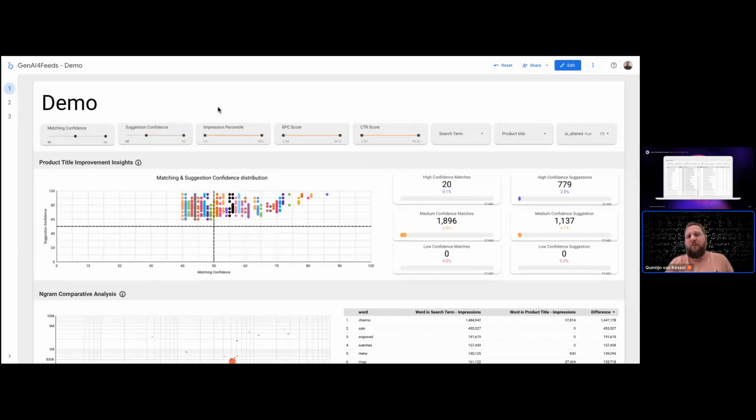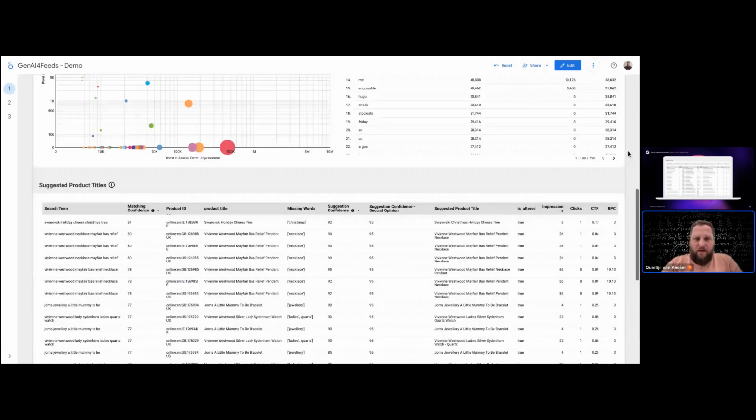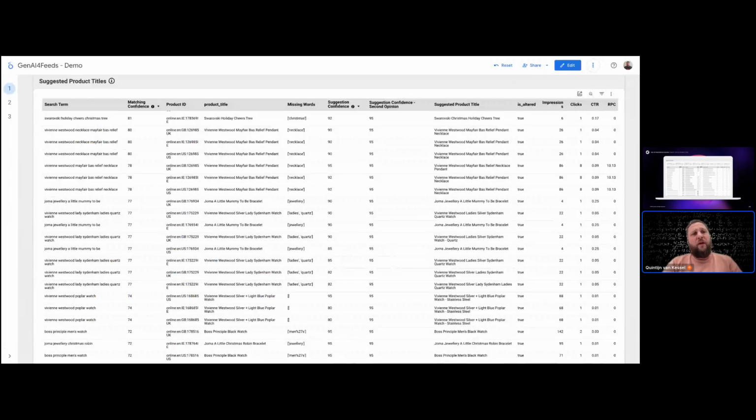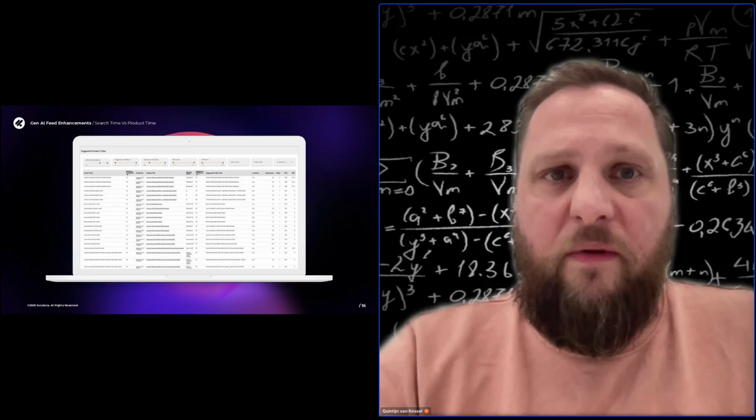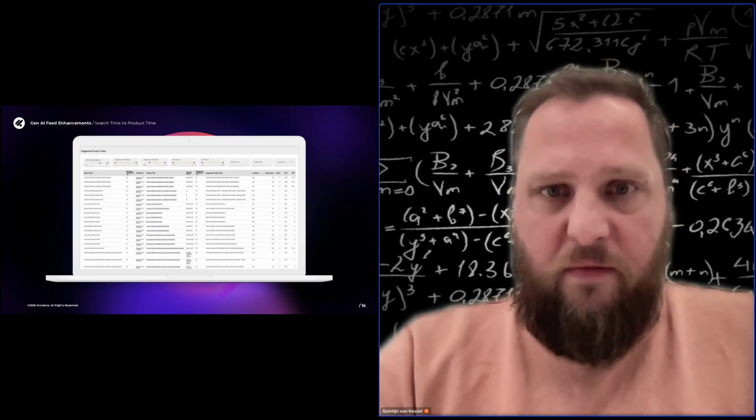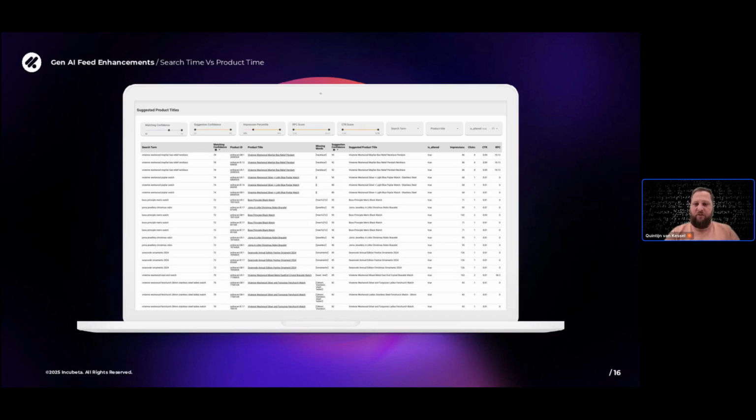And the idea of the dashboard is that you can play around with it, check it out, and see what fits. And once you've done that, and you have identified which ones you want to actually take over, it's a push of a button to push the alternative product titles towards GMC and start testing them out in your PMax campaigns. Stop sharing. I will now go back to the presentation.